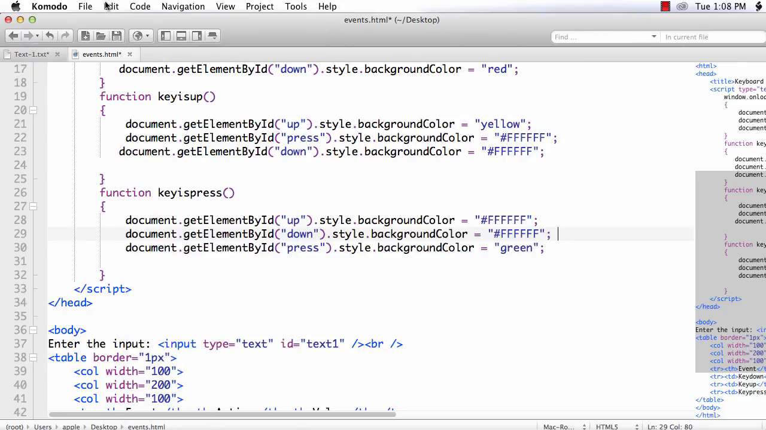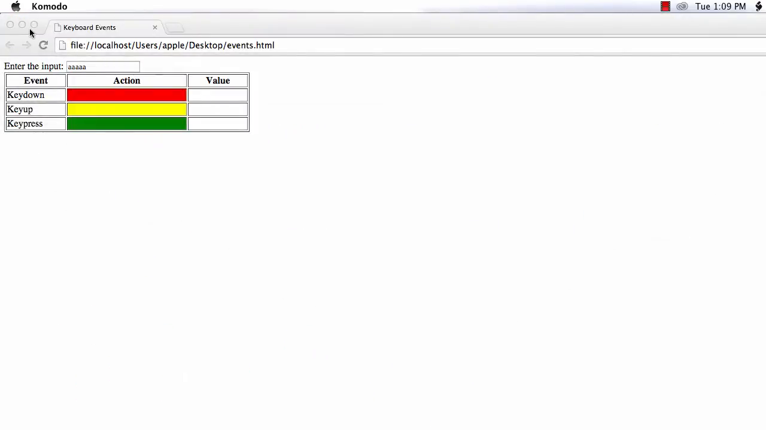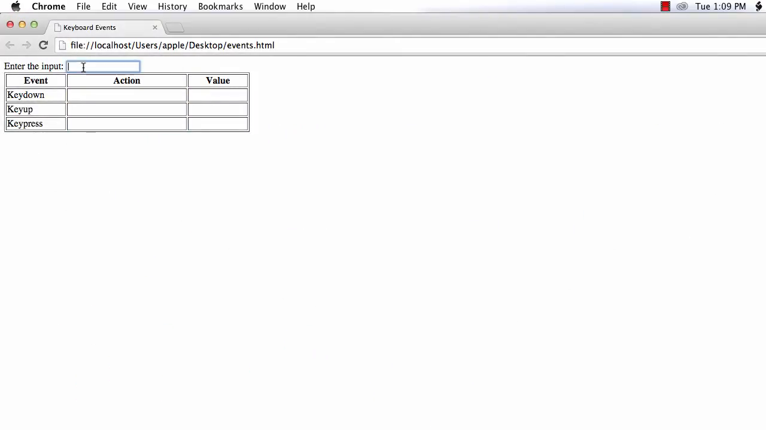Now save the file. Again refresh. Now enter things. See which event is triggered first. Keypress is triggered first, then followed by keydown and keyup events.